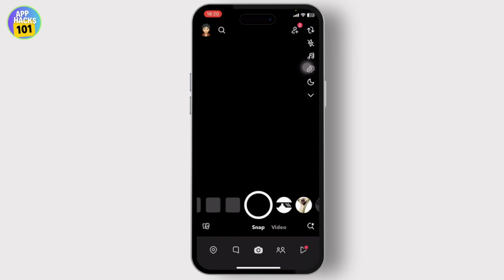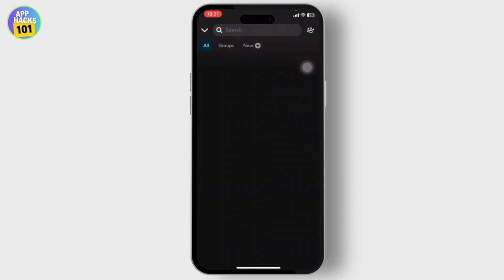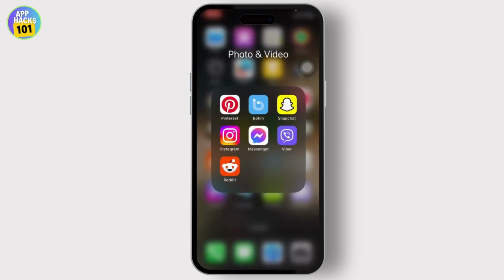Now, other than that, if you still want to send your picture from your iPhone that you've taken from your camera roll, you can always use a filter that's known as camera upload. Now, this is the photos option. Simply allow your photos access, take a picture from here, and send it to your friends. So it's that simple, guys. That is how you send snaps without media upload on Snapchat.